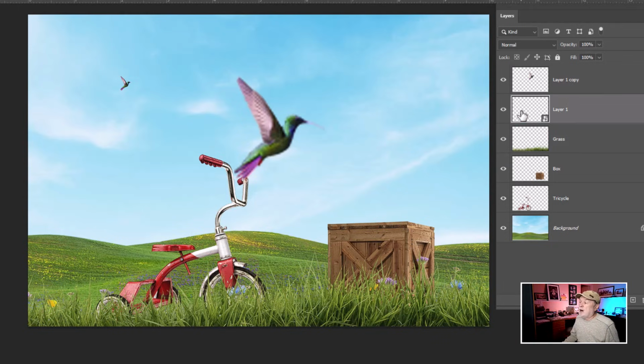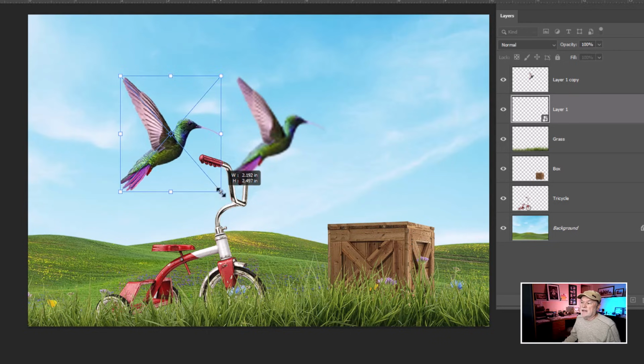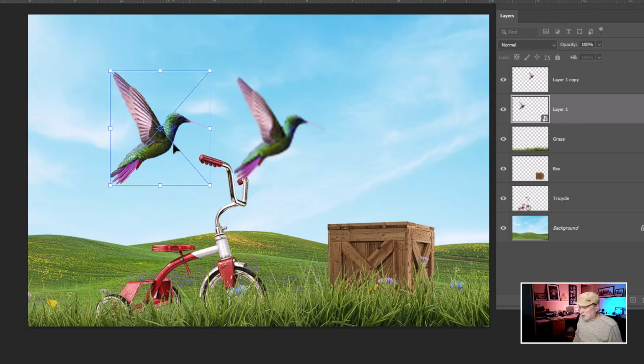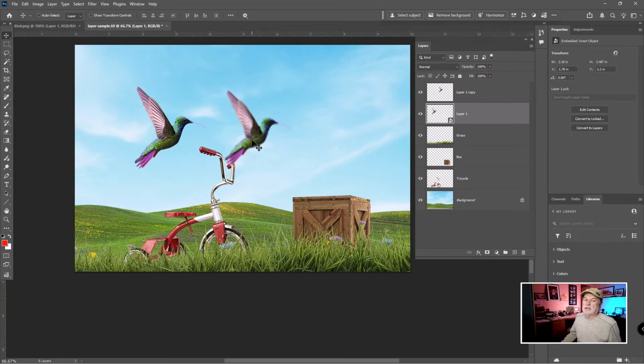If I go to the Smart Object layer, Control-T, Command-T on a Mac, it did not throw any pixels away. So if I click and drag to make that bigger, enter on the keyboard, you can see that the quality of this is far better than this. So a Smart Object in a simplified way preserves your original pixels of something that you're resizing. Hopefully that makes sense. So let me give you some more workflow techniques.